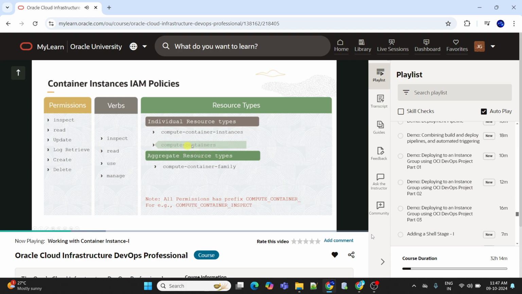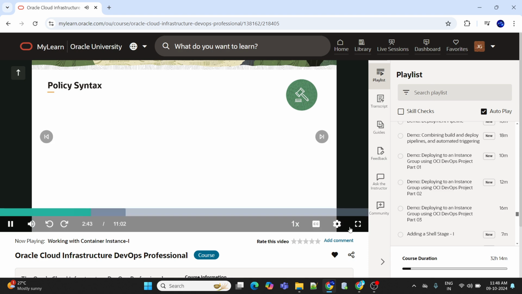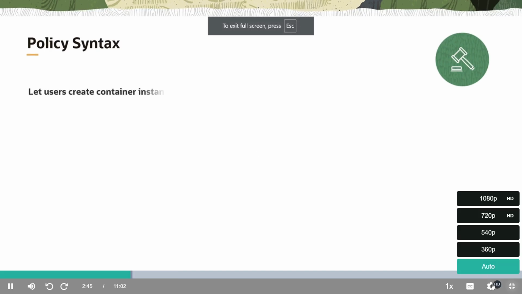Talking about the compute container individual resource type, here as you can see, the permissions are different as compared to the one we saw in the previous slide. You get inspect, read, update, log retrieve, create, and delete permissions based on different levels of access such as inspect, read, use, and manage. Also make a note, all the permissions here have prefix compute_container, and for example, the inspect permission will be defined as compute_container_inspect. Understanding the policy syntax is essential for effectively managing access to container instances.